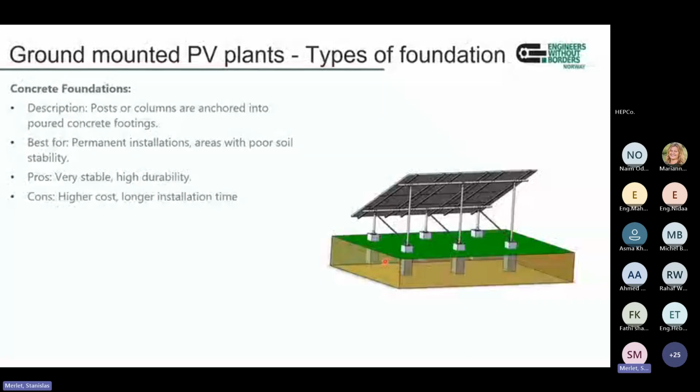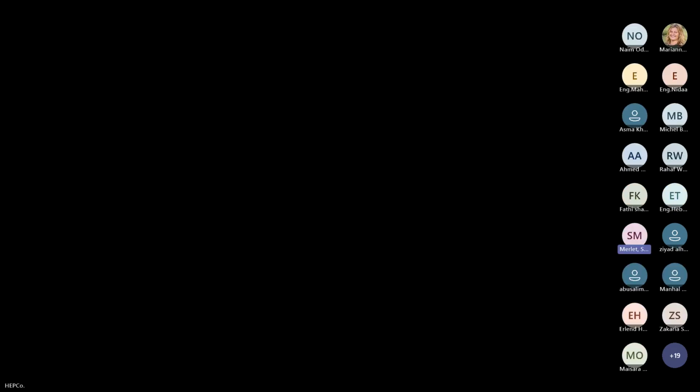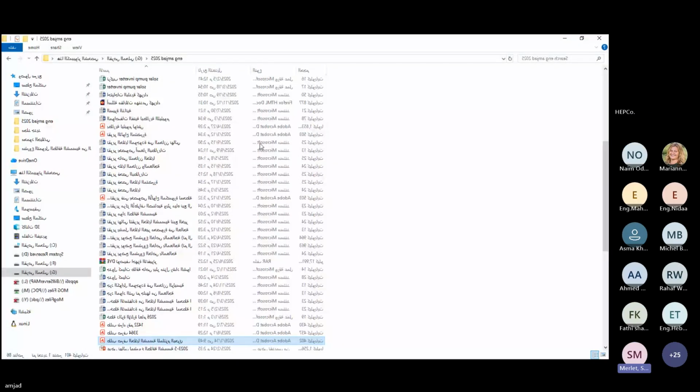An alternative to this one is driven piles. So these are steel piles that are driven directly into the ground using hammers, huge industrial hammers.